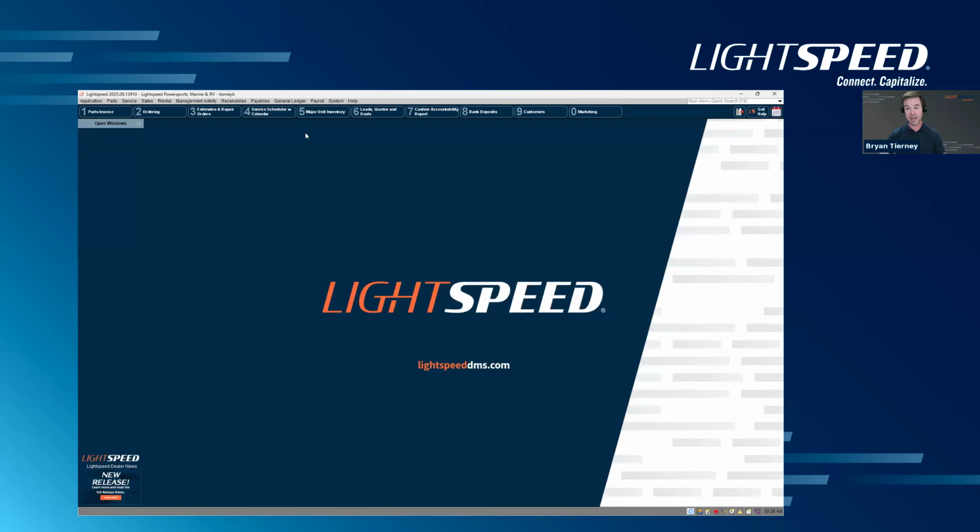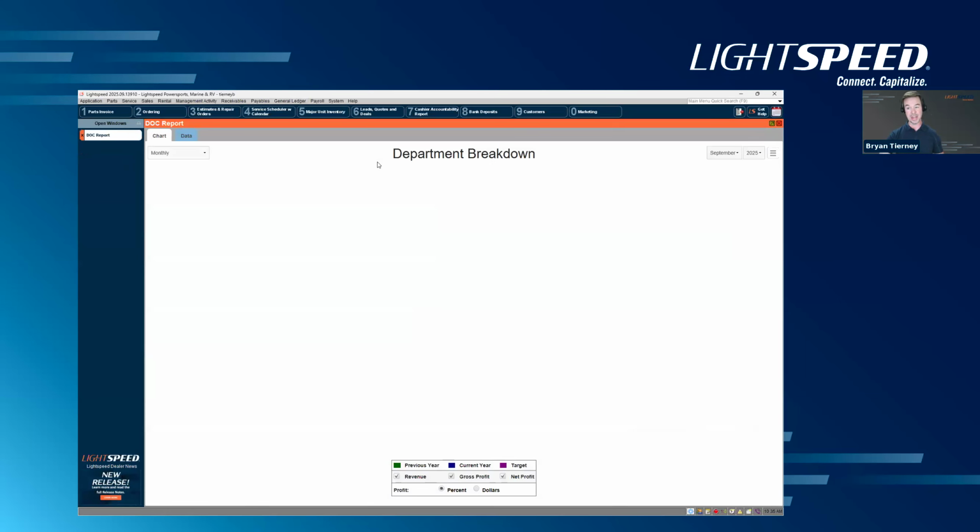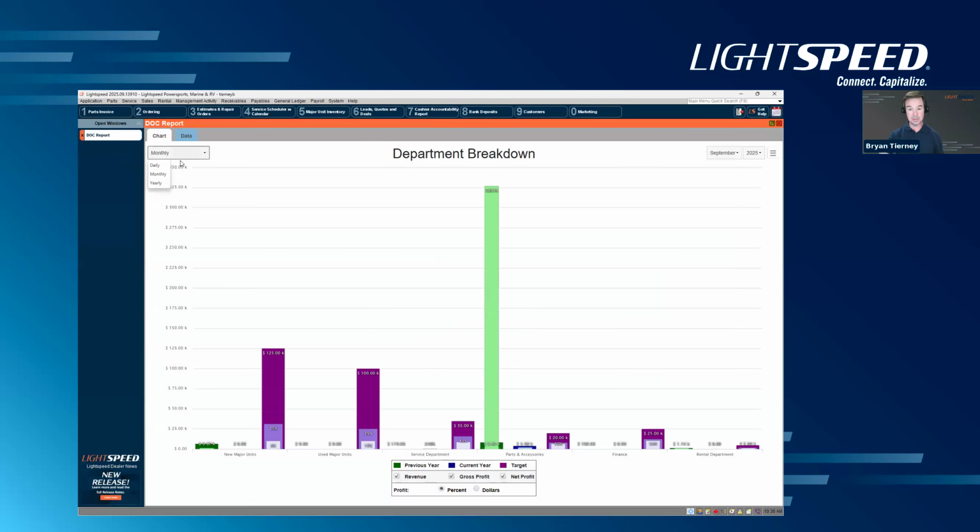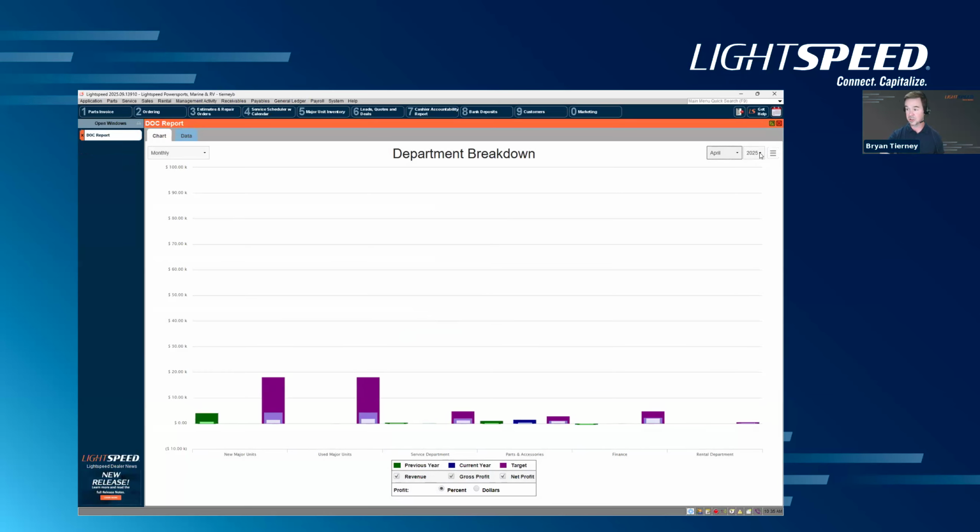We're going to go to accounting this time, and I'm going to go to general ledger, come down to reports, and I'm going to go to DOC report, which is an acronym for daily operating control report. Let's show you what this looks like. I'm going to show you from two different perspectives. First of all, you can look at a monthly view, a daily or a yearly view of the data. You can pick and choose months and years based on the specifics that you're after.